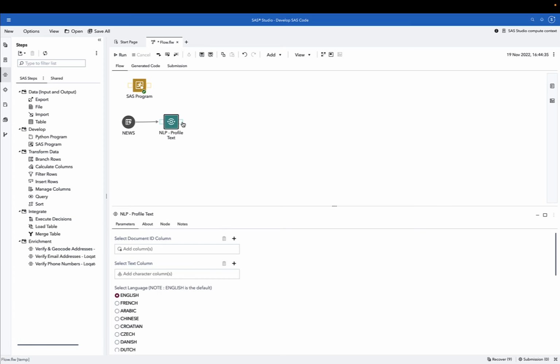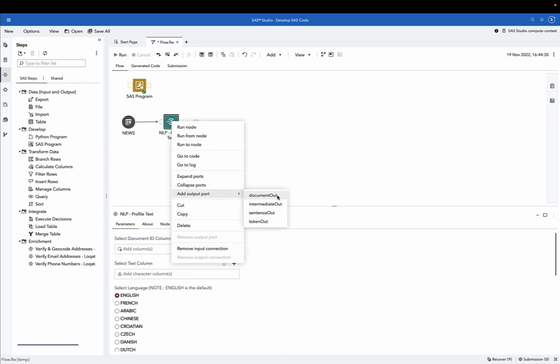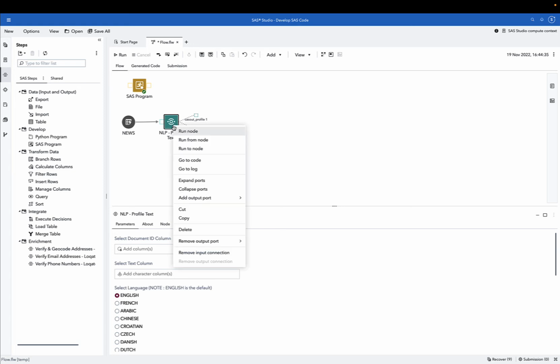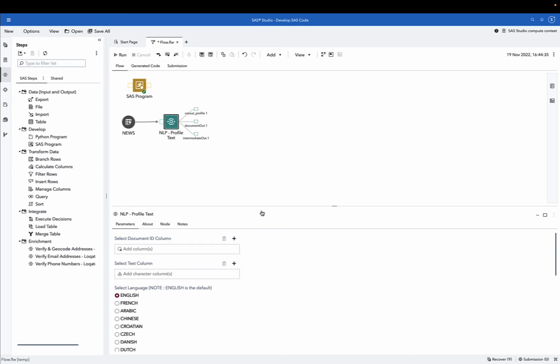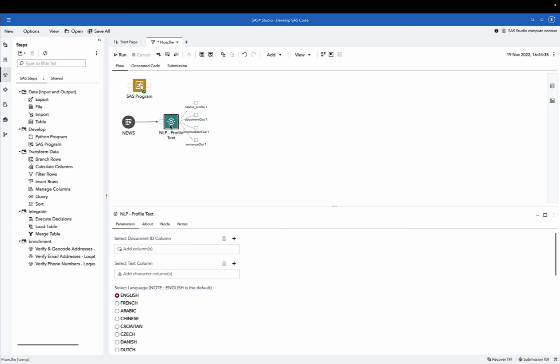Go ahead and expand all the output ports of this custom step. Right-click, expand, and then right-click, add output port, and select all the 5 ports corresponding to the 5 output tables that this custom step provides you.